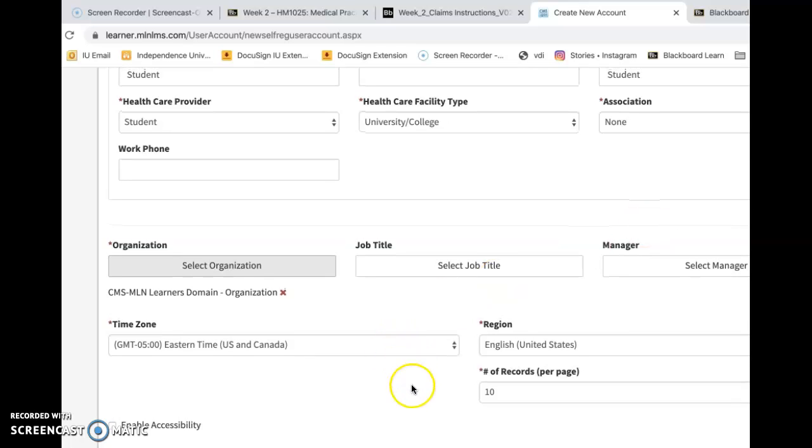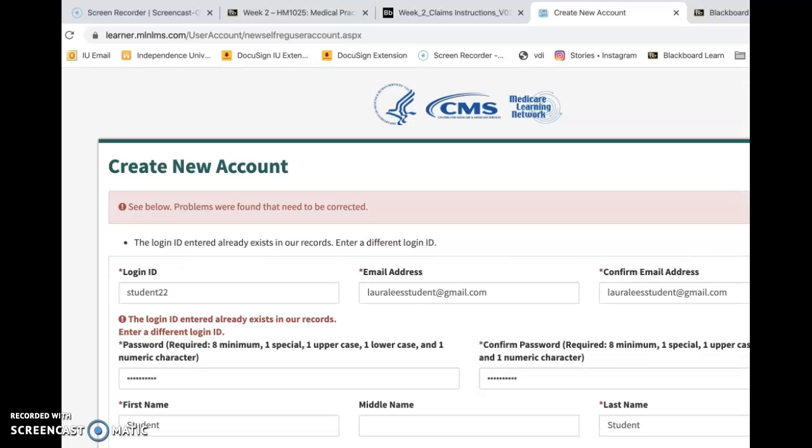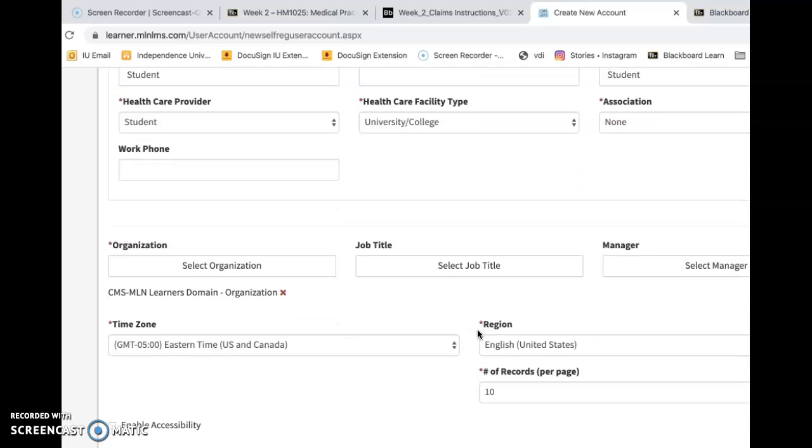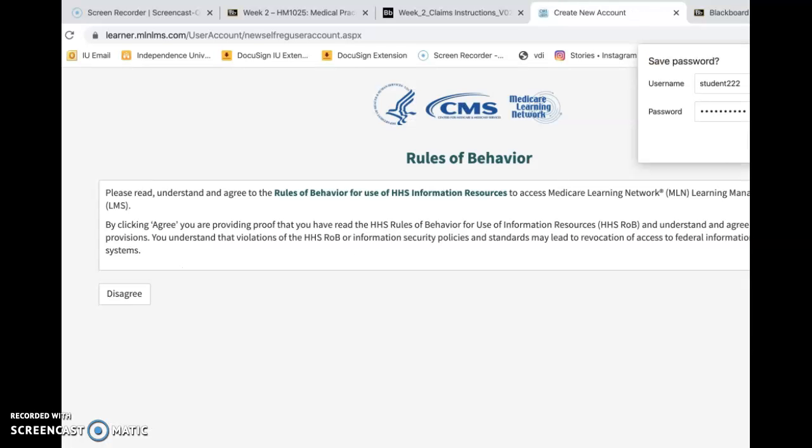Okay, time zone, it's probably going to have Eastern time. You can just leave that as it is. It doesn't really matter, the time zone, the region, number of records, you can leave all of that. And then you're going to click Create. Oh no. All right, so this login already exists. So I'm just going to add another number. Hopefully this works. Okay, and it looks like it took it that time.